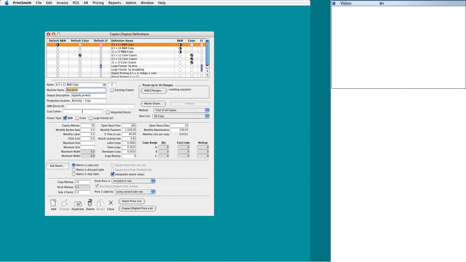The cost center field below that, this is for using our Scheduler module. So if you're using Scheduler, you're going to have all your different cost centers down here, which is, once again, your machines, so that when you put a job using this definition, Scheduler knows what machine you want to load that job onto. Okay, in the upper right-hand corner, you have the ability to add charges.